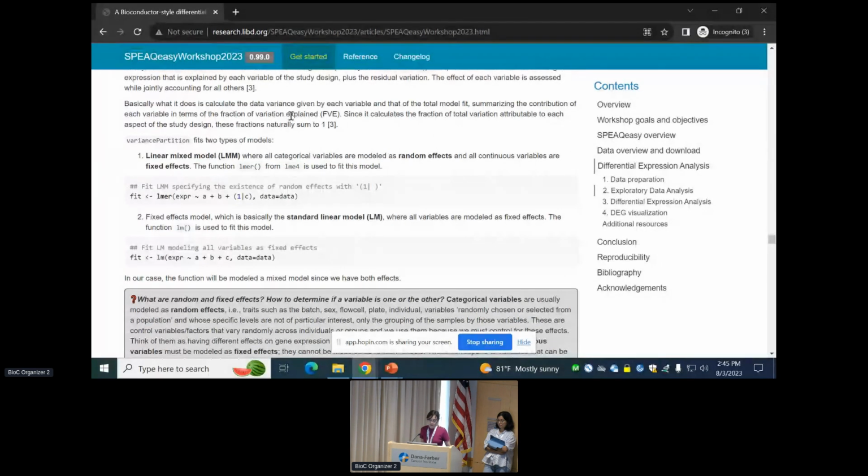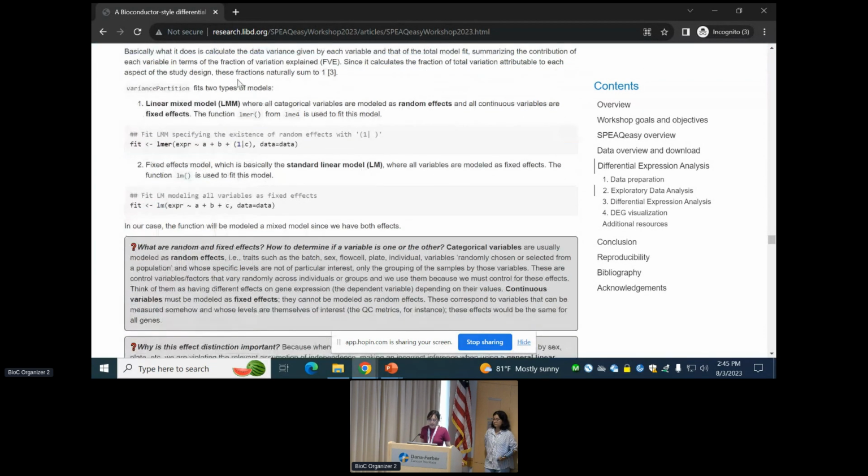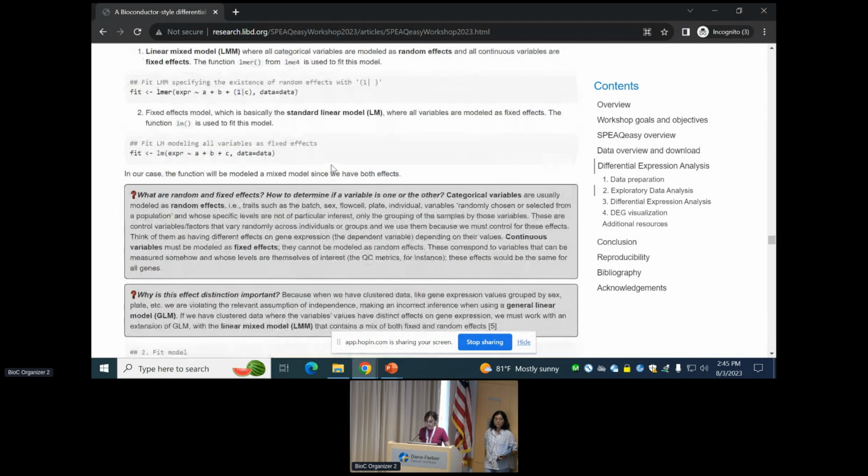So basically what it does is calculate the data variance given by each variable, and also the variance that is explained by the total model fit, taking all the variables together. variancePartition fits two types of models: a linear mixed model, where all categorical variables are modeled as random effects and all continuous variables are modeled as fixed effects, and this function here is used to fit that model. But for a fixed effects model, variancePartition fits a standard linear model where all categorical variables are simply modeled as fixed effects, and the lm function is used to do that.